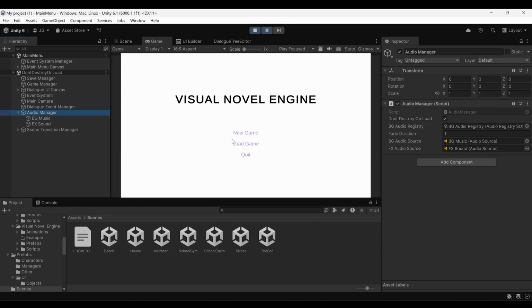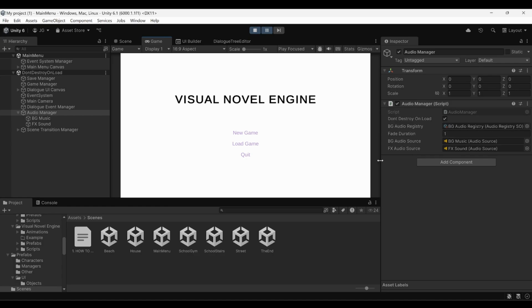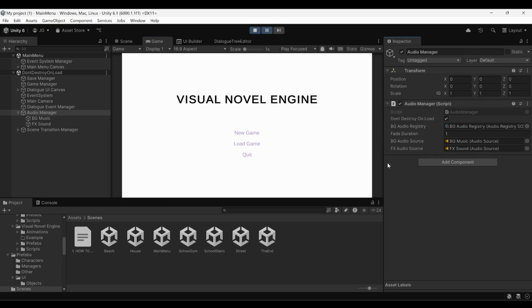Now, a great feature that Audio Manager has is that you can set the fade duration between background music, so that if you switch to another background music, it will fade it out and in, so that you have a nice little transition between soundtracks.